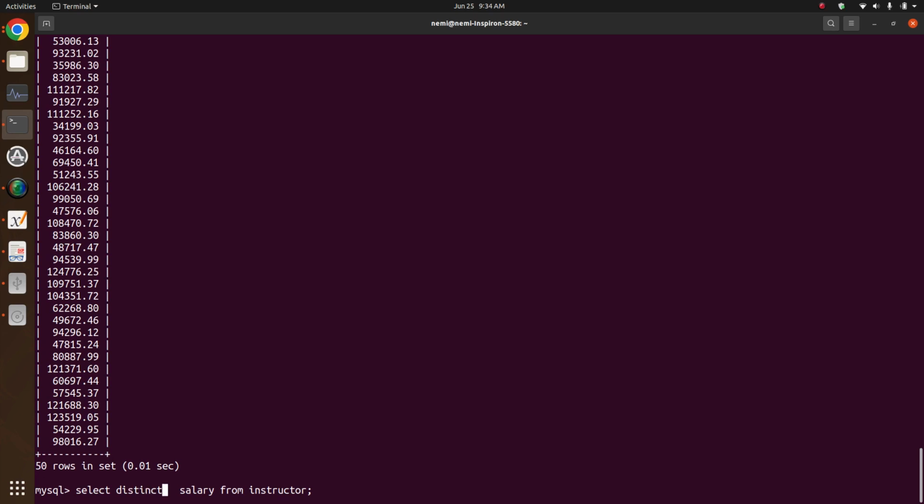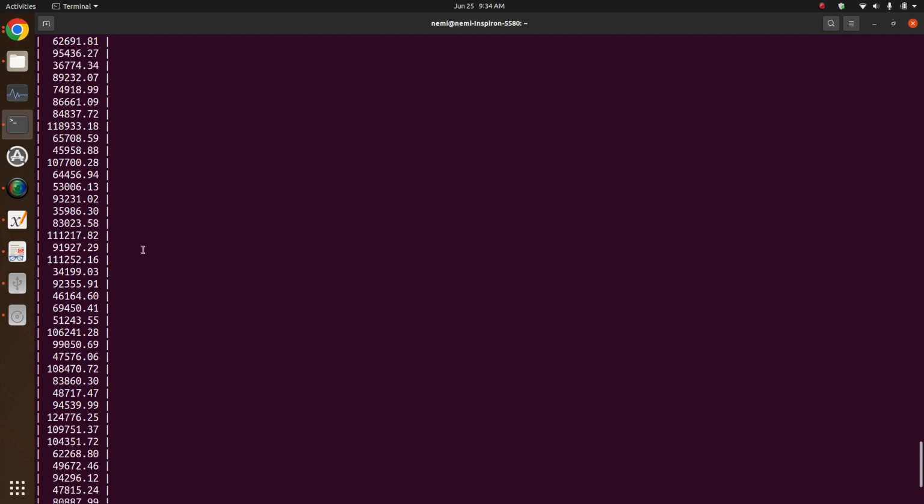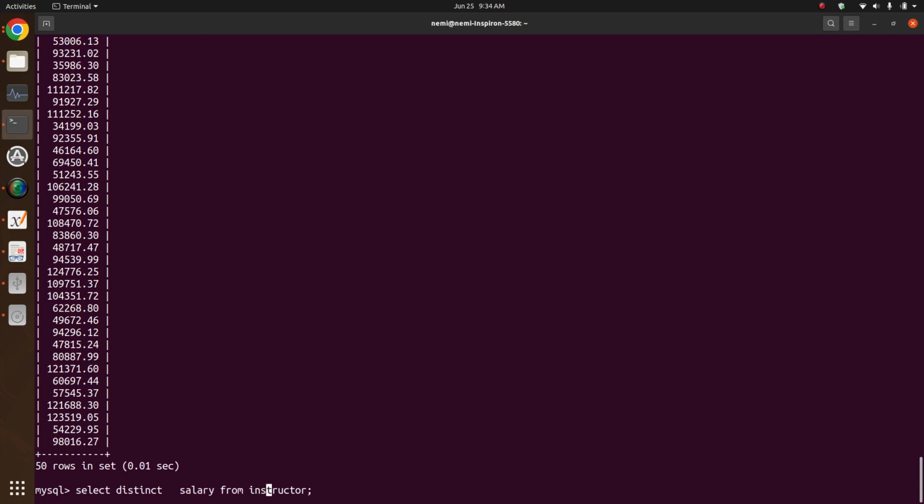So now duplicate values, if they exist, will be removed. Okay, so there is no duplicate, each salary is unique. Now let's see the impact of duplicates. We can retrieve the department name. So first let's get the department name without any duplicate.